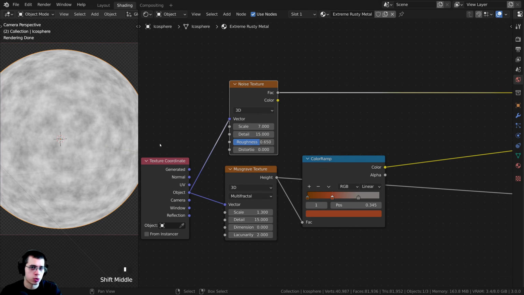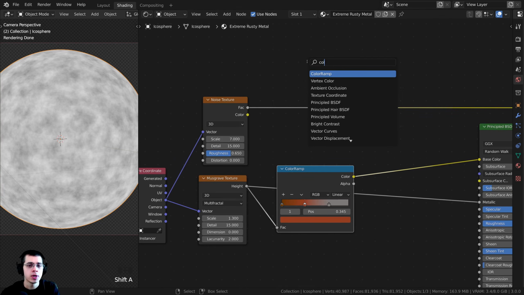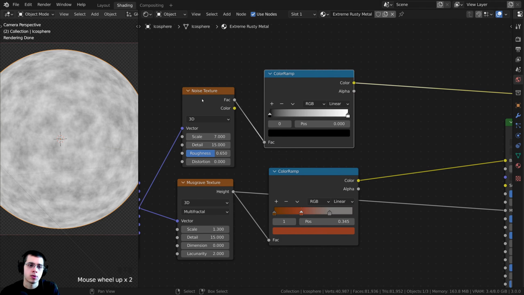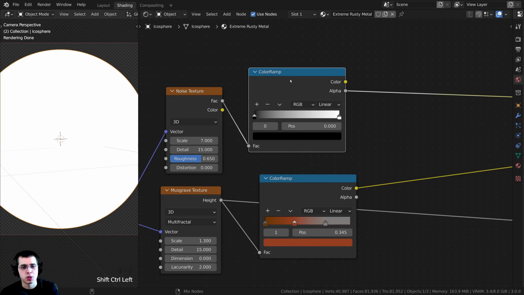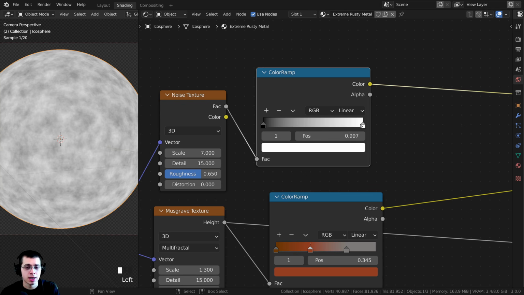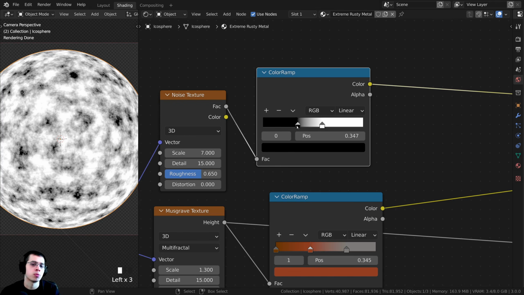Now I want to make this much more contrasty so that it's more clear where that second layer of rust is. So to do that, I'll press Shift A, and I can just search for a color ramp, and we're going to drop the color ramp right in here, so the noise texture factor can go into the factor of the color ramp, and then just control shift and select the color ramp to preview it. So to make it more contrasty, I can now drag these values out, and when I drag these two values together, it's going to be more contrasty.